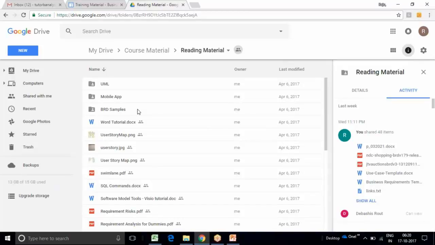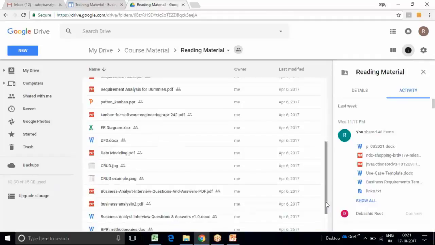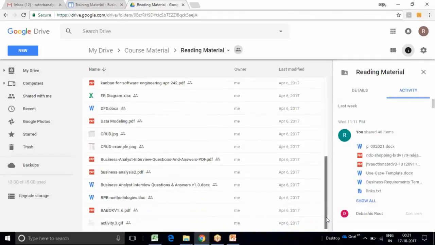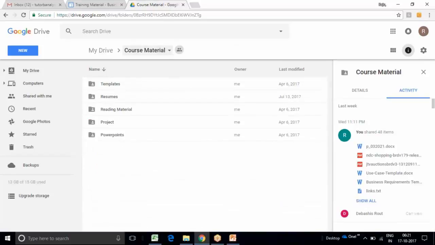curated documents on special topics, like maybe a session on Visio or SQL commands. We also have some interview prep questions, like what kind of general questions would be asked, and what kind of answers to provide. Right? We also have a copy of the Business Analyst Book of Knowledge, which is given by IIBA. So there is a lot of reading material that you get from this folder, right?